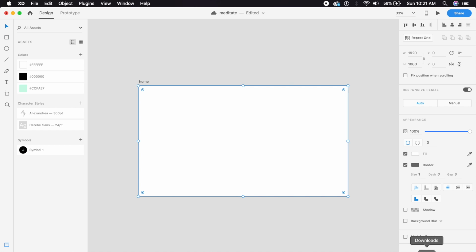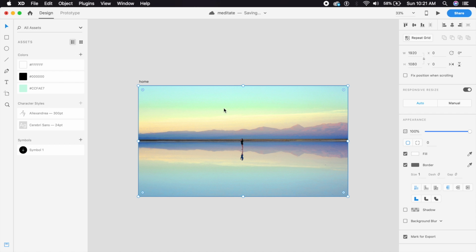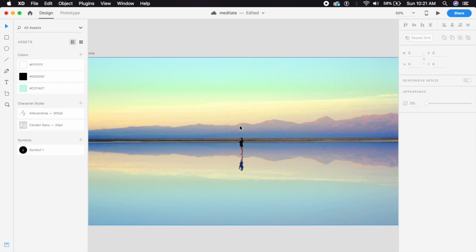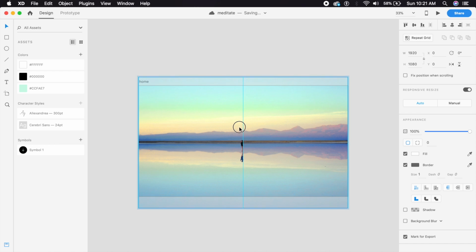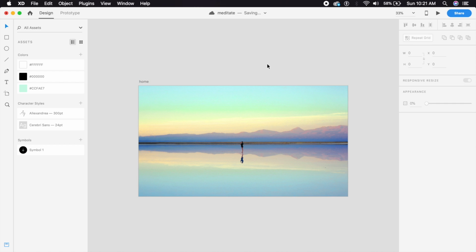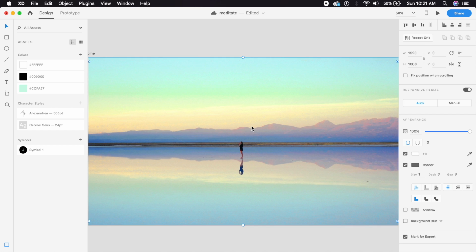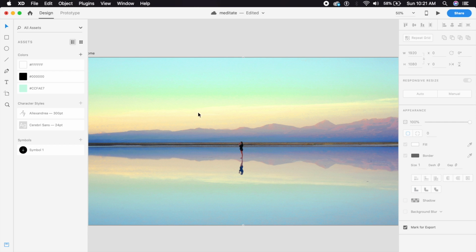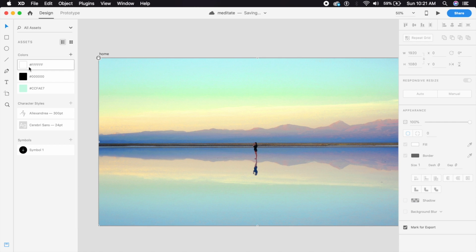And I've already downloaded the image. So this image has been downloaded from unsplash.com. You can go check out unsplash.com from the link I've given down in the description. And let me just adjust it so it's somewhat in the center. Perfect. Now I am going to lock this and say Command L to lock this layer so that it doesn't move around. And let me put this in the center.